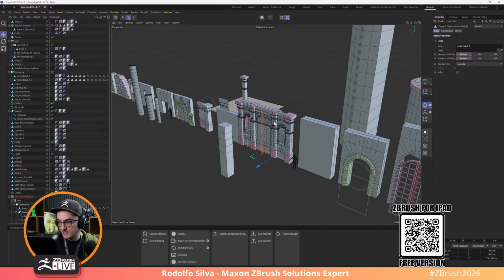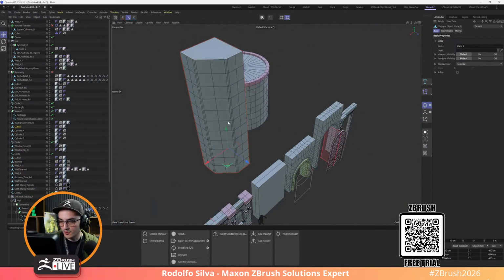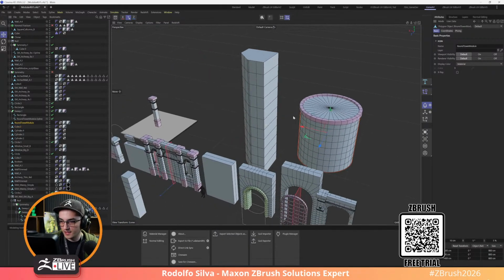And this is basically where we end up. I have a couple of big assets here. This is obviously for a corner of the wall, of the big castle wall. This is obviously for a tower. And I just wanted to use this for testing.